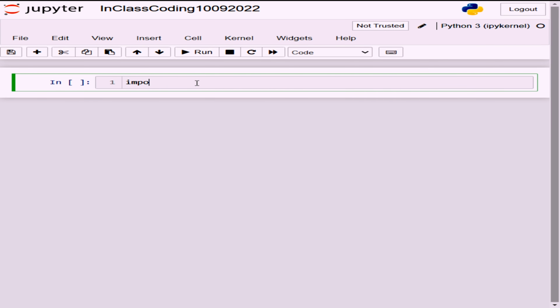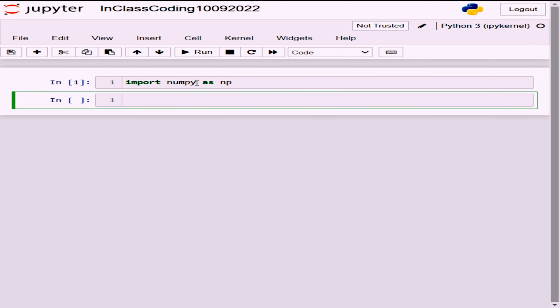So, import numpy as np. This will be my first step. What I want to do is create a simple data set.